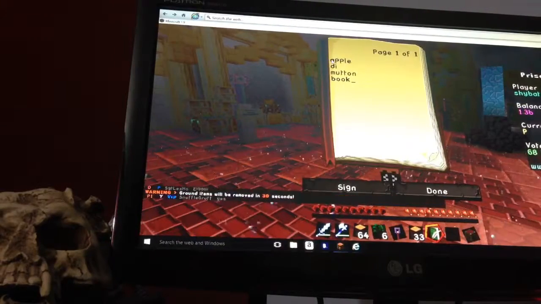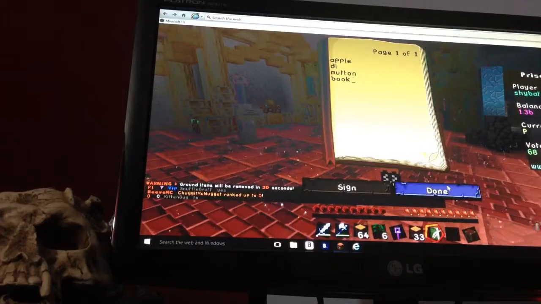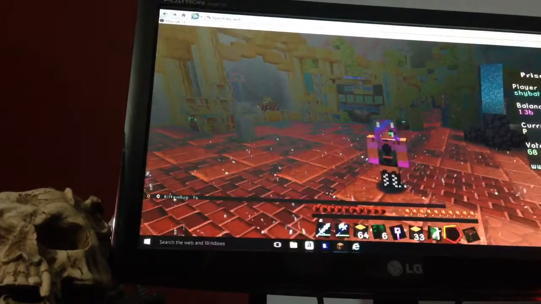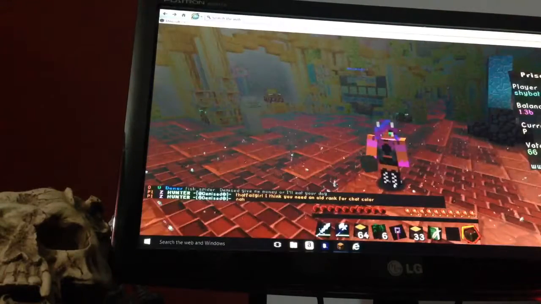I need a diamond. I need an apple, a diamond, and mutton, and a book and quill. Yeah, I just put that. And we're going to put everything that we find in a tiny chest.